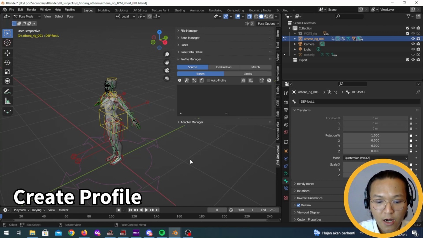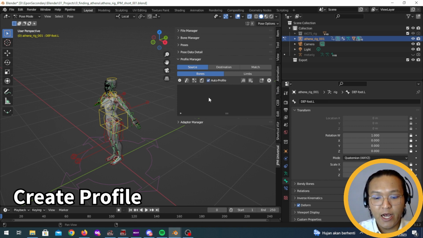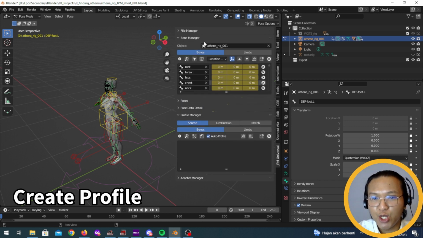So the next thing that we're gonna do is to set up the profile, right? The first thing that you should definitely do is to check this checkbox, auto profile. And after that, what we have to do is to register what bones we want to be put in or out of our profile data. It's basically the same thing that we did with the bone manager.